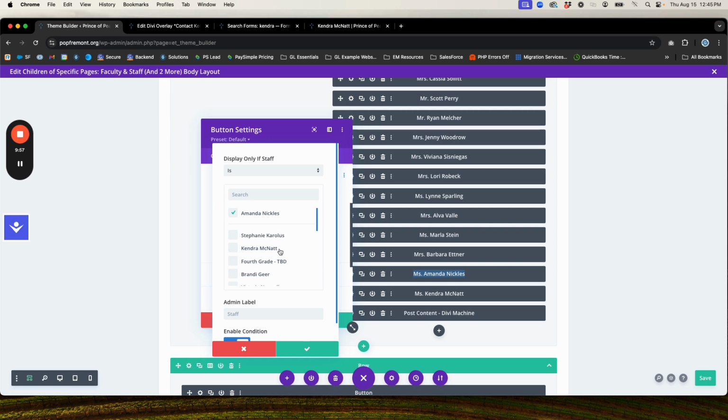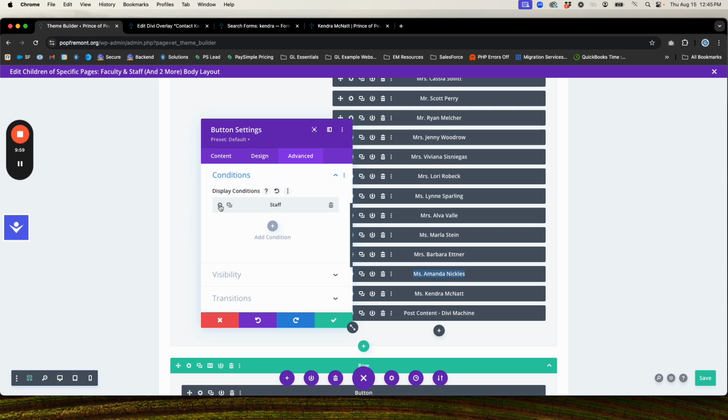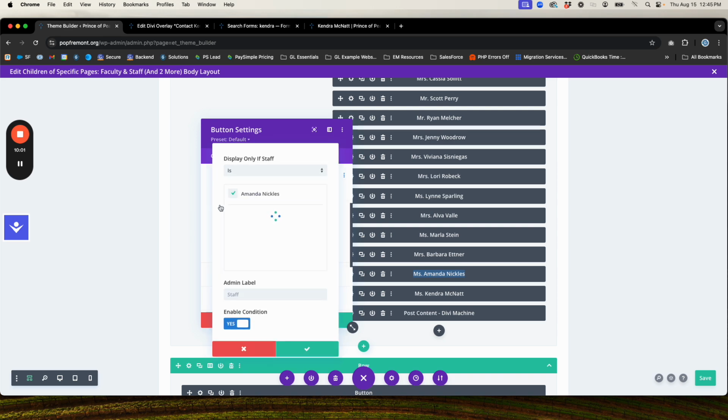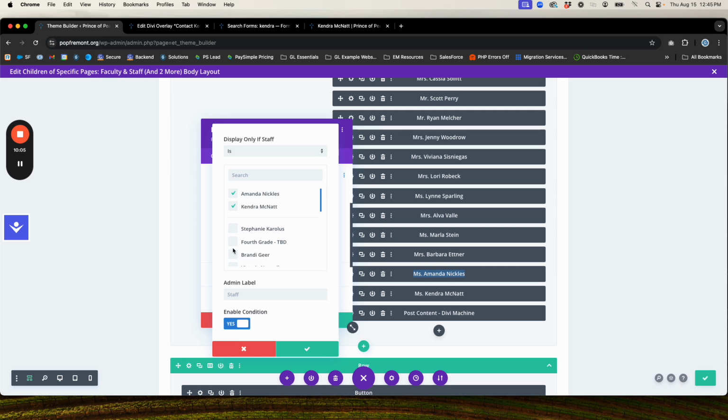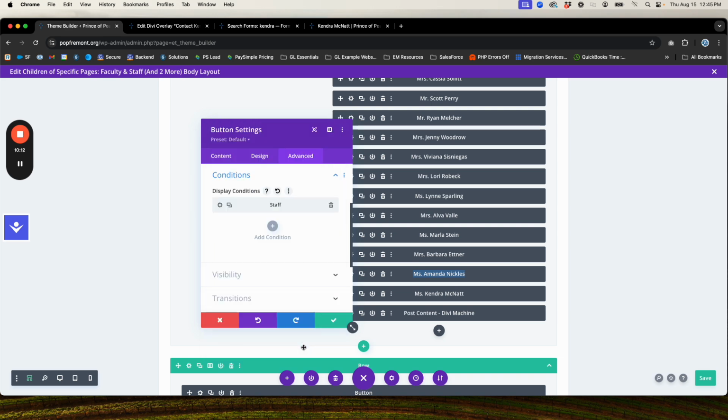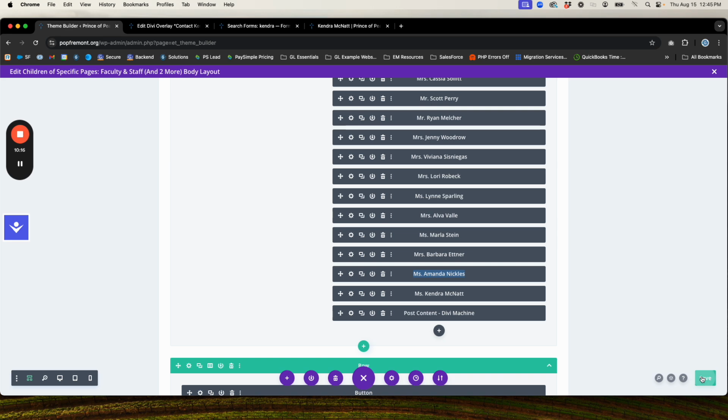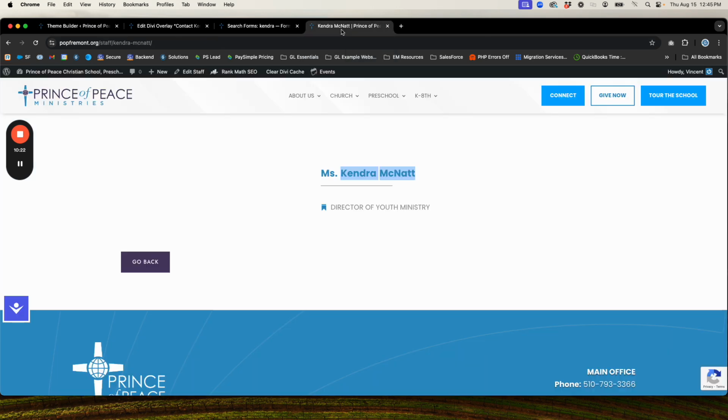So the condition here, you can click on the settings icon for display conditions. Then we're going to check the box for Kendra McNatt, and we're going to uncheck it for the previous person. And then we'll click on the green save check mark, save changes, and then we can save changes again for the whole thing.